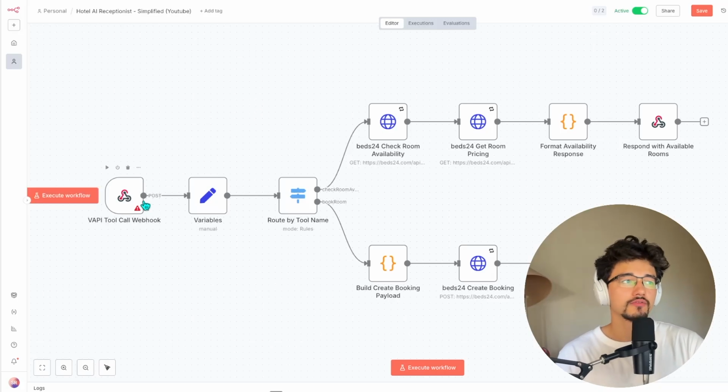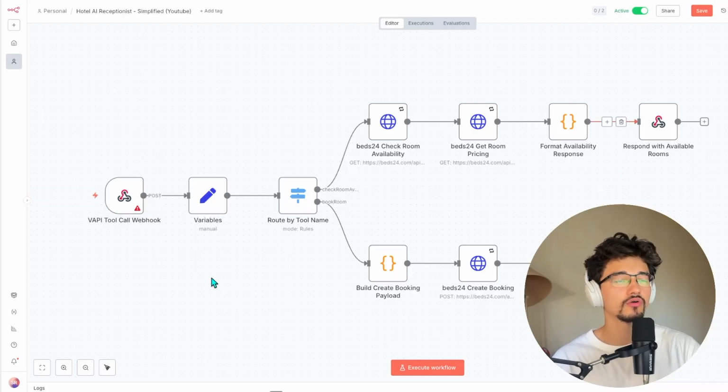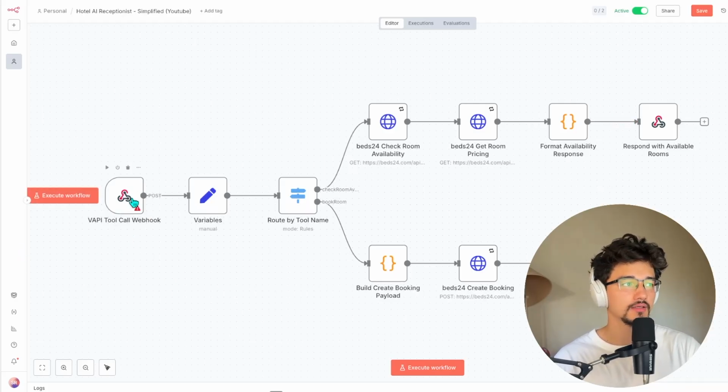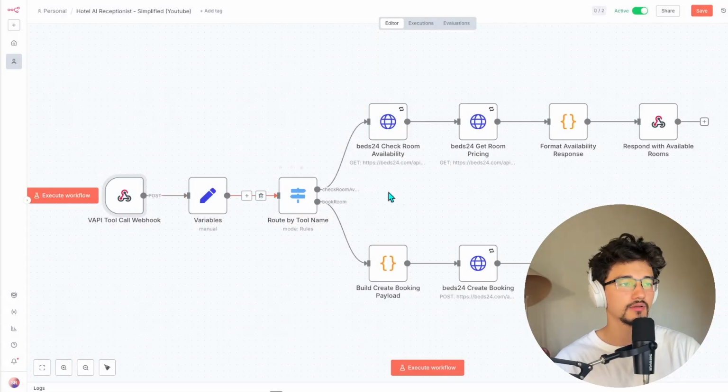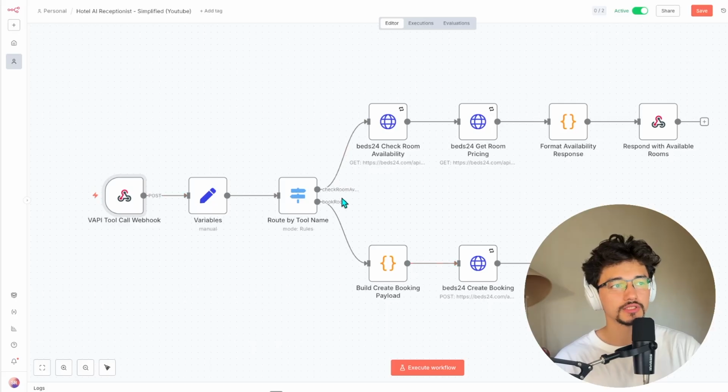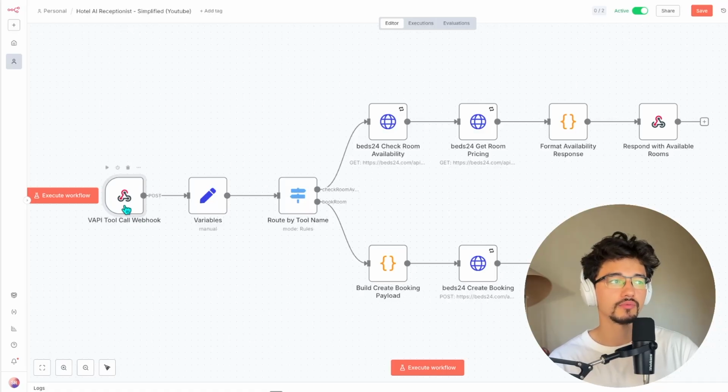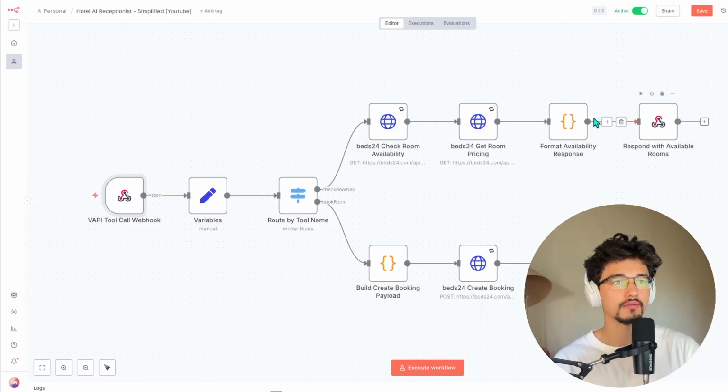So I think that's the future of generating those workflows. All you need to do once you have this is to double click here, and it will just set this up correctly. So we have two branches. One is check room availability. Whenever VAPI uses the endpoint, it will call that webhook and wait for a response from N8N.